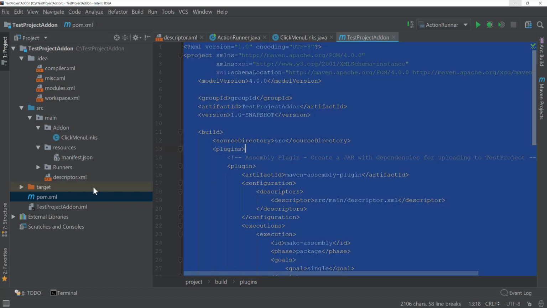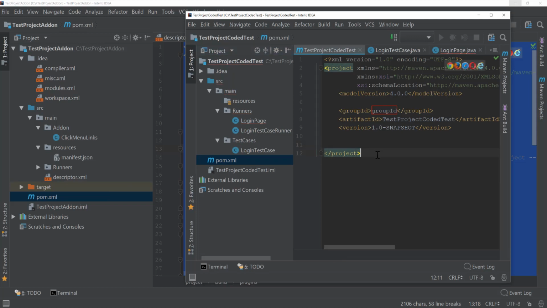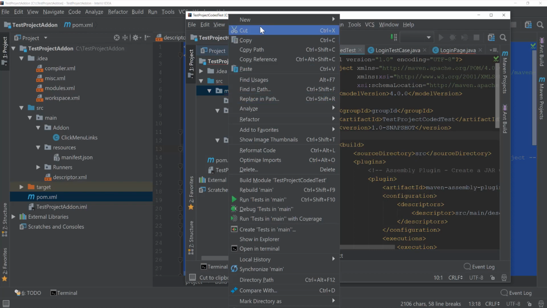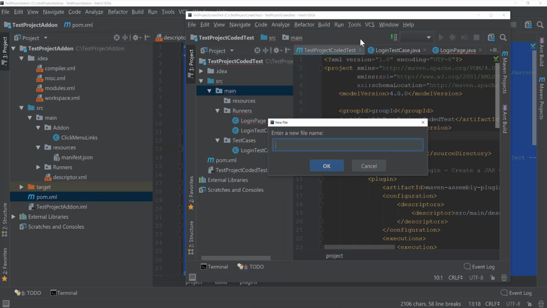So I can just copy this completely, and I can paste it over here. Just that this one is test project coder test. We also need to include the descriptive.xml file, so I'm going to create that as well. This descriptive.xml file is going to be sitting within the main. So let's call this a new file.